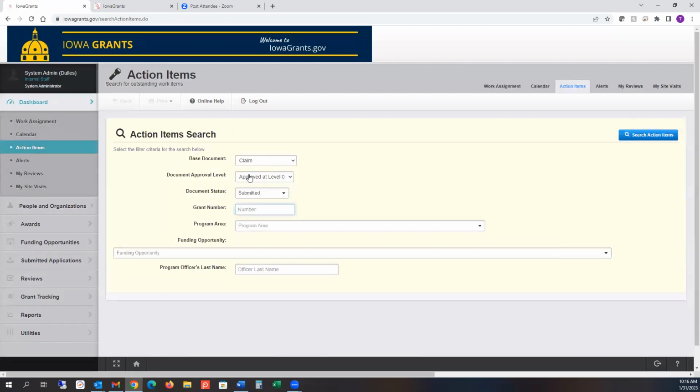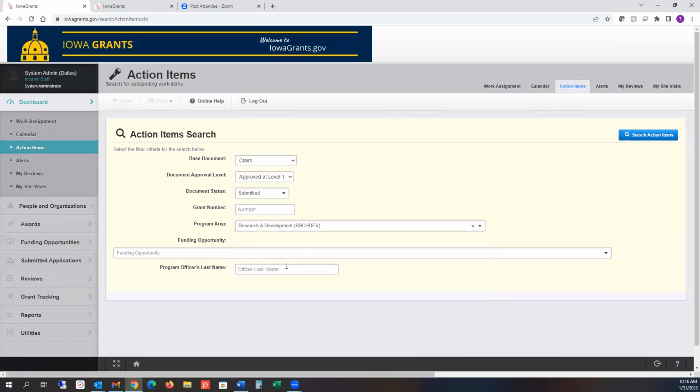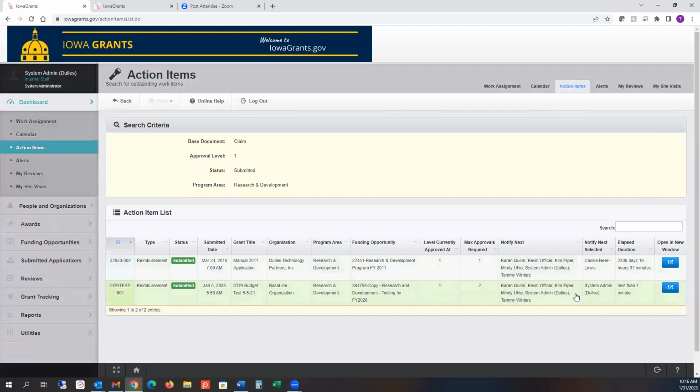And again, I want to say now give me everything that's approved at level 1. It's still going to be submitted. Remember, it does not change until your last level approves. So it will stay in submitted status through the approval process till the last level approves. And then again, I'm going to put in my research. And then I'm going to click search. And now it's going to tell me when the claim came in, when I approved it, and who I notified next. So does that show you?